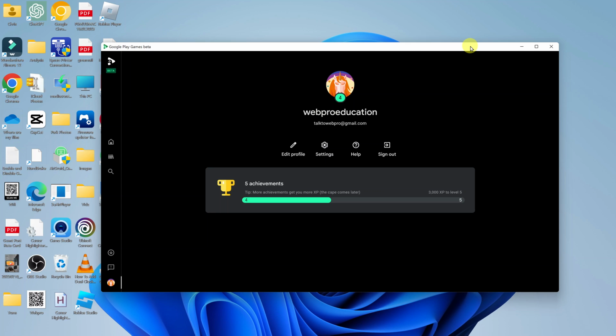Anyway, that's basically how to install Google Play Games Beta on your Windows 11 PC.